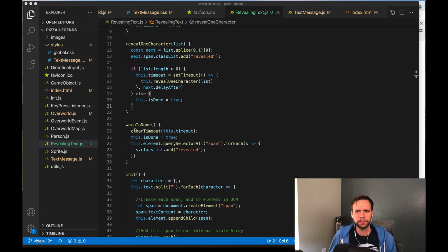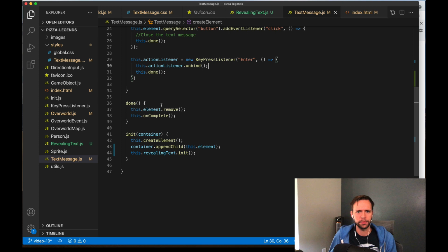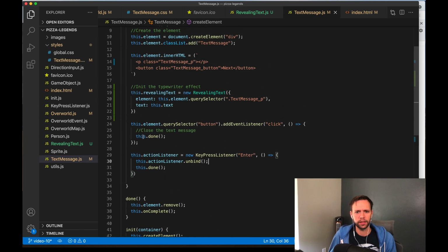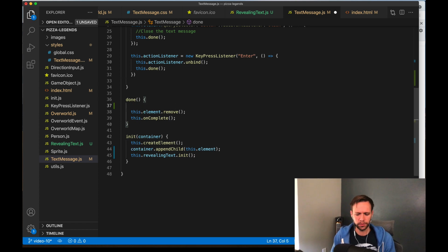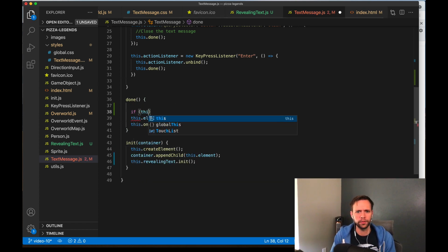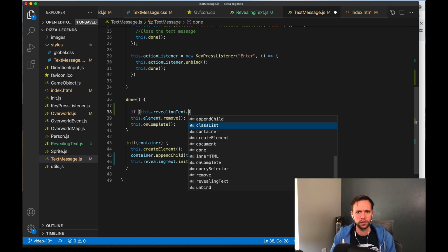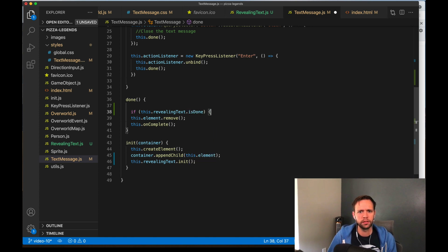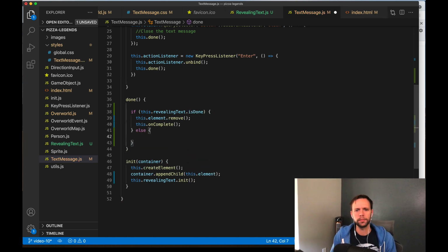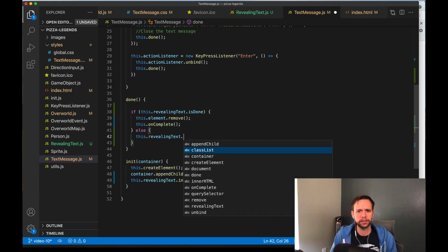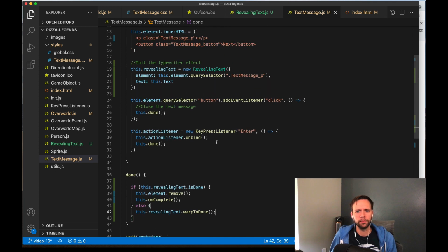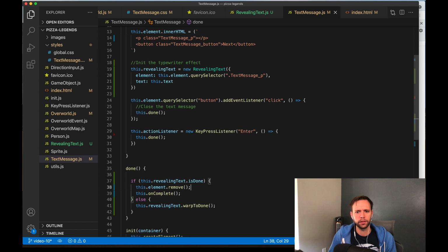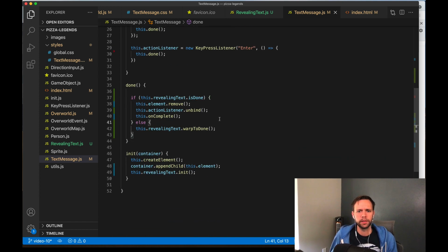So for actually calling this method, I'm going to head over to our text message component. And remember, we have this little isDone, this done method that we call. Here, instead of just assuming that we're done, I'm going to go ahead and check our revealing text instance and see if it's done. Otherwise, we're going to say this.revealingText.warpToDone. And we can go ahead and move this call to our unbinder to the part where we fire on complete. So let's fire this up.